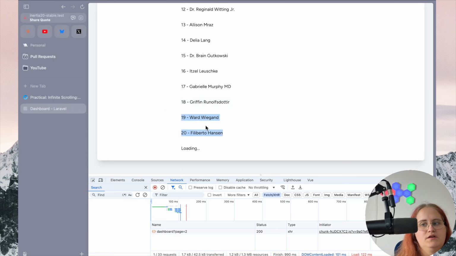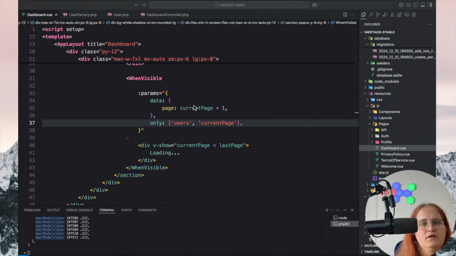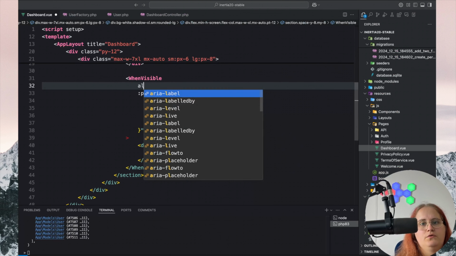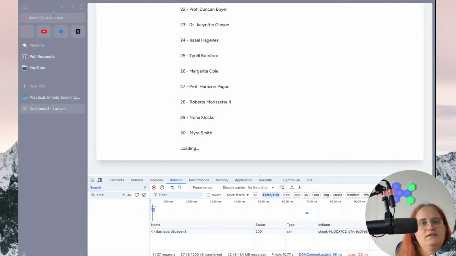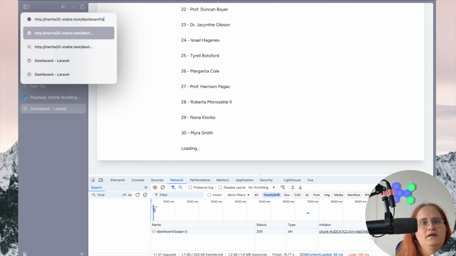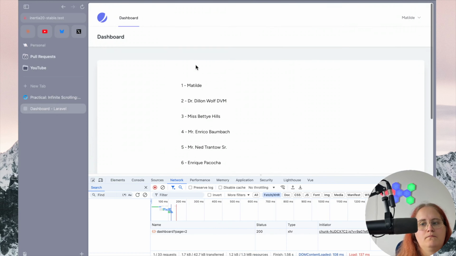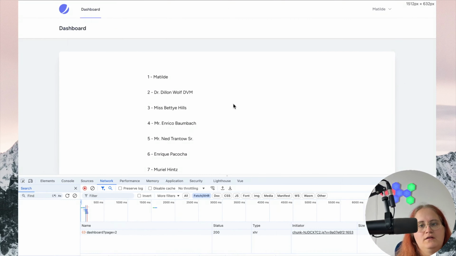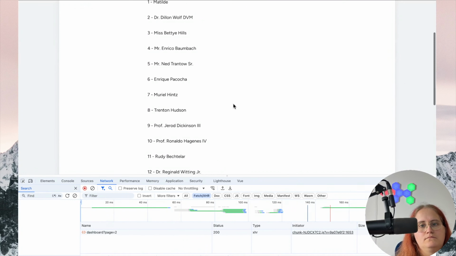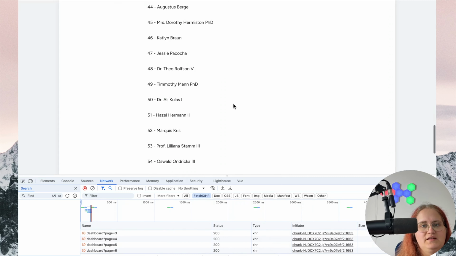Still having an issue here where we seem to be stuck at this page and only be able to load it once. That's because we need to pass through the always parameter here as well. And I think we can go ahead then and add preserve URL to true in that case now. Let's go ahead and get rid of the page number in here. And I think we may have to get rid of the preserve URL again. And now it just works seamlessly.